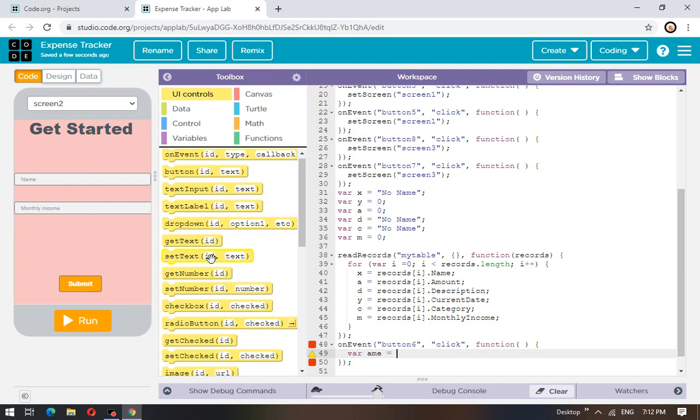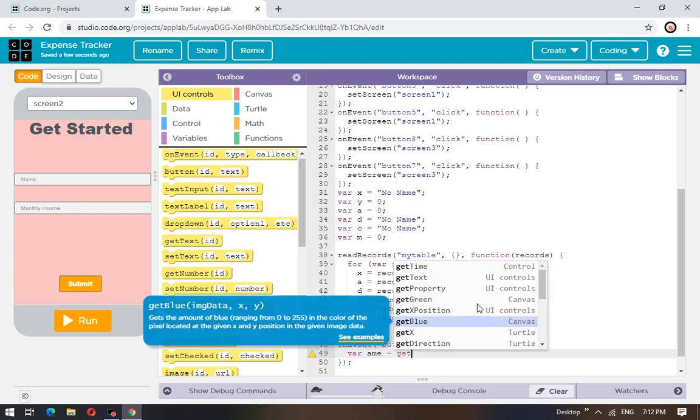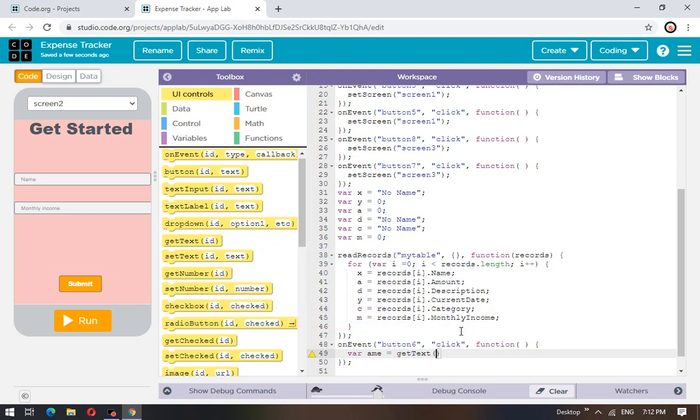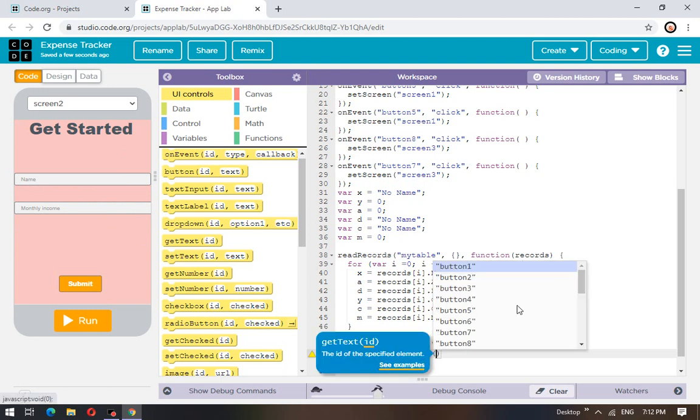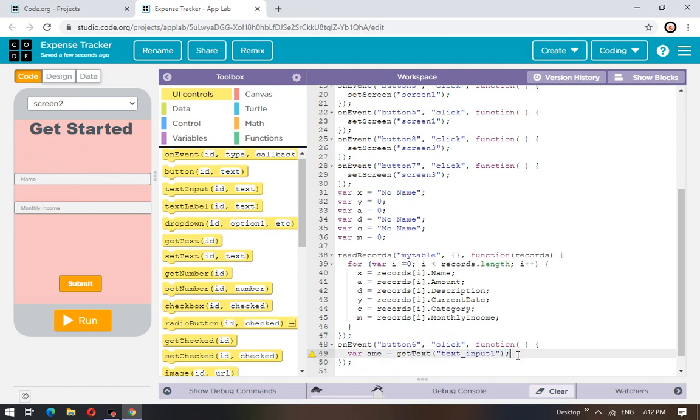So we will write get text, get text from text input 1. So we will write L and we will erase it. It gives the options. So this is input text 1. Now we will add a semicolon, enter.